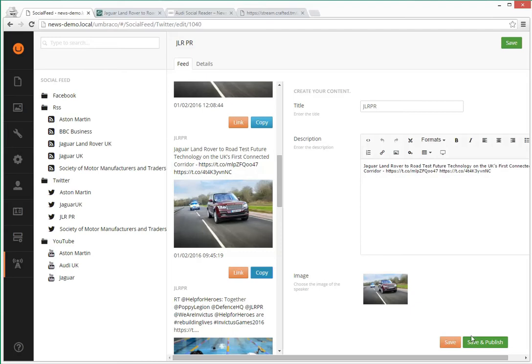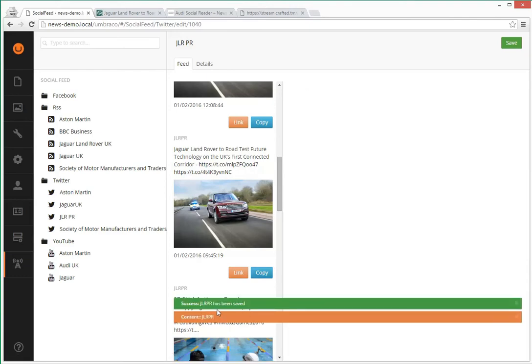And I can then either save and publish the site immediately, or I can just save and then go and edit the content. And I get a link so that I can follow and see the content that was just created.